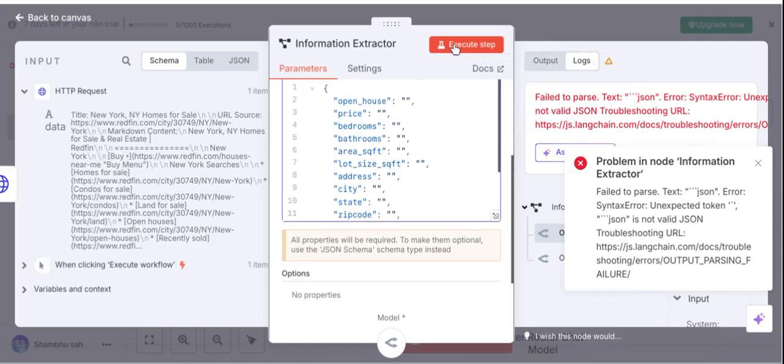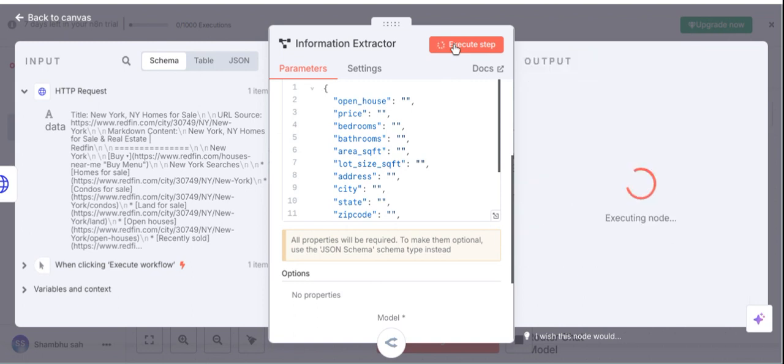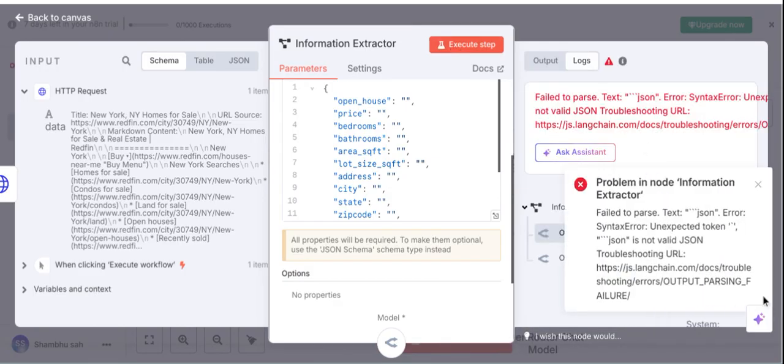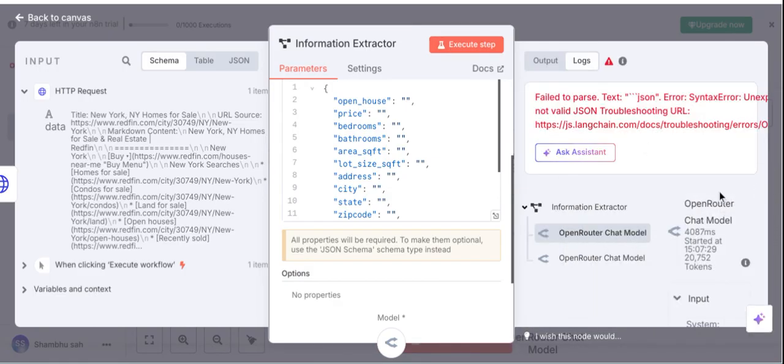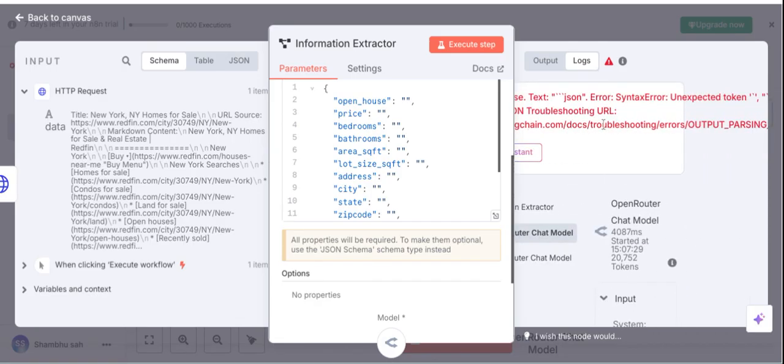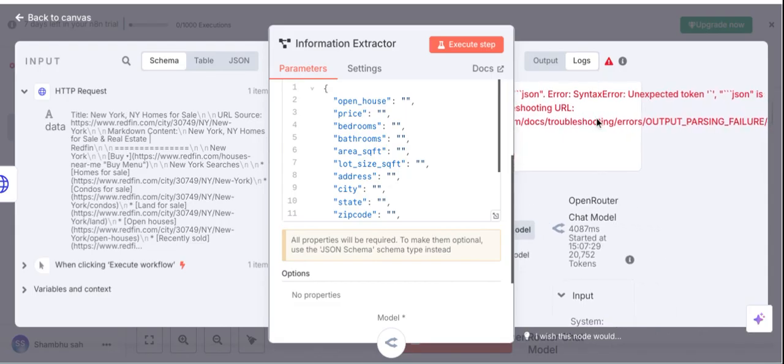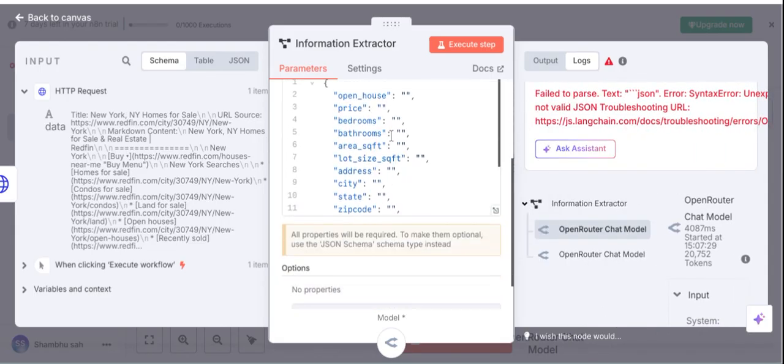Let's click on execute step. Now it will work. Now it will work 100%. Oh no. I don't know what type of error I get.